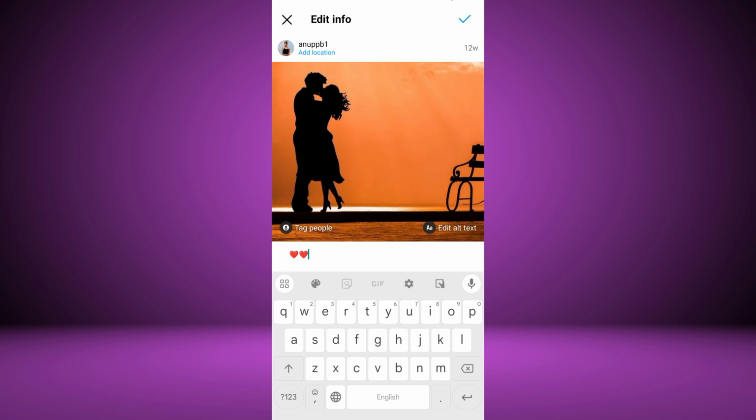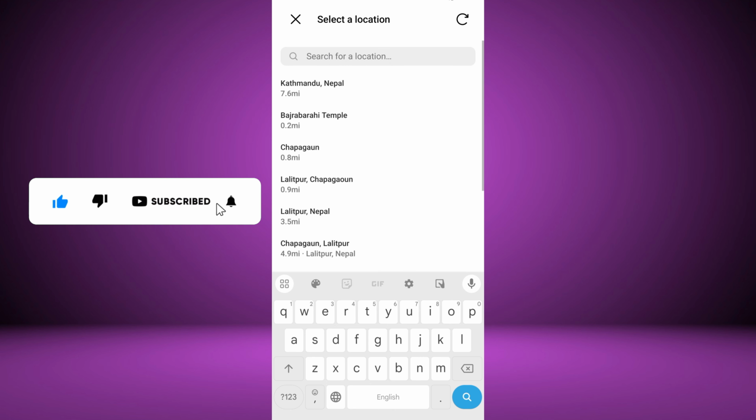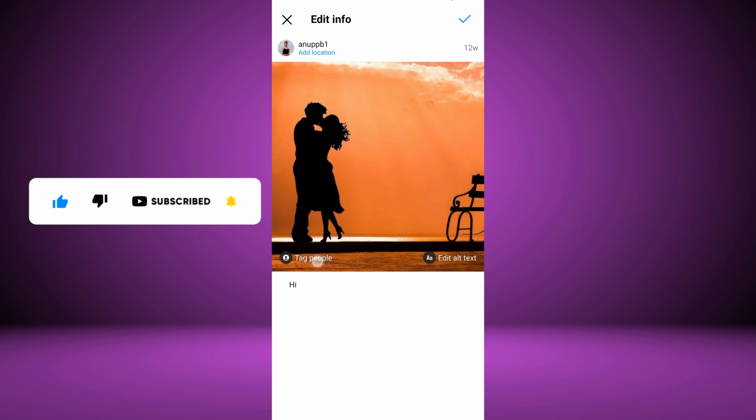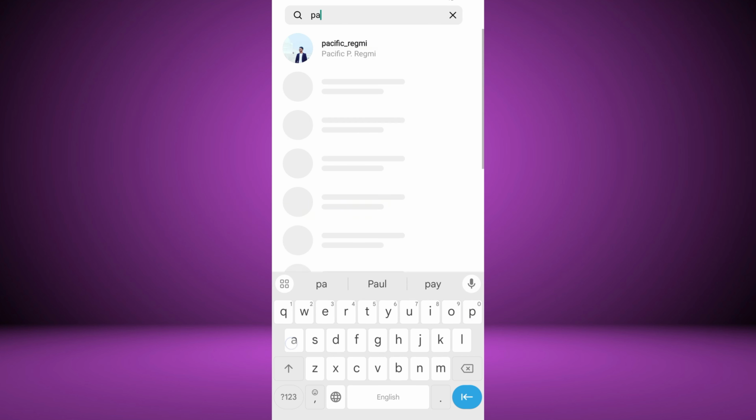Now you will be taken to the editing screen. Here, you can modify the caption, change the location, and add or remove tags. Remember that you can't edit the photo or video content itself after posting.